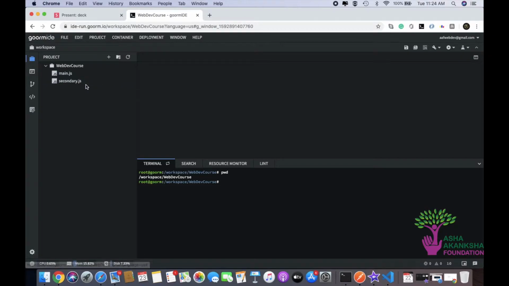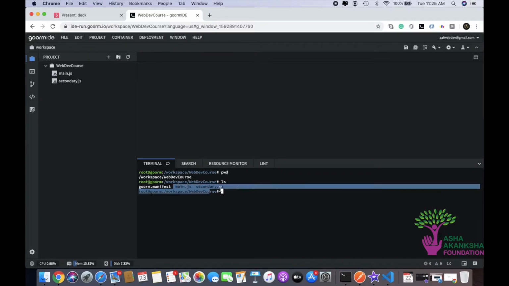So currently we are in the web dev course, and let's say you want to list all the things that are inside this web dev course. I'll just type ls, and you can see what happens there. I get main.js, secondary.js, and this GURM.manifest. This is just a GURM thing, you can ignore that. So ls is basically list. That will list out all the things inside your current directory.